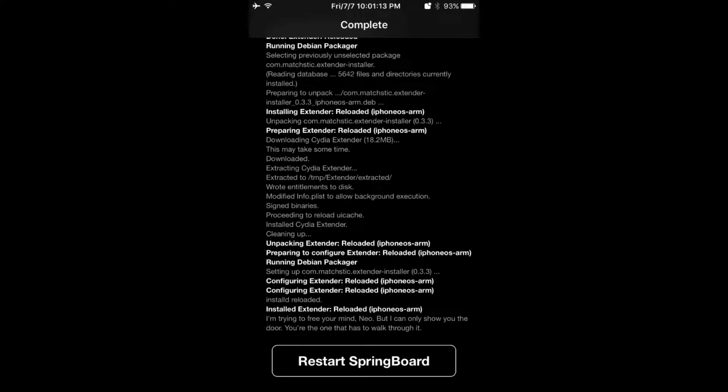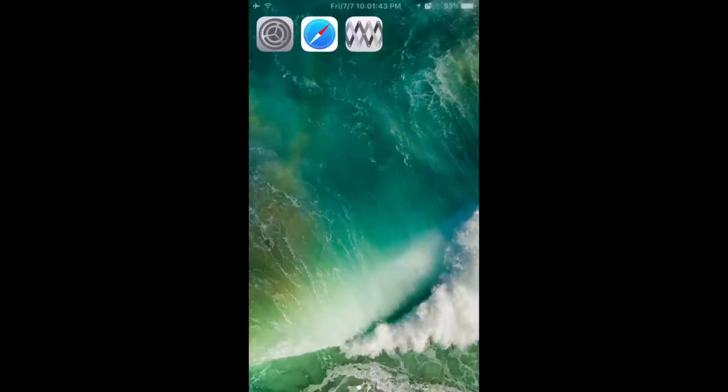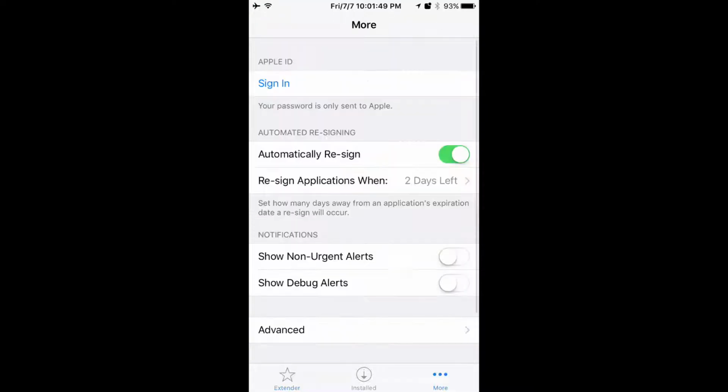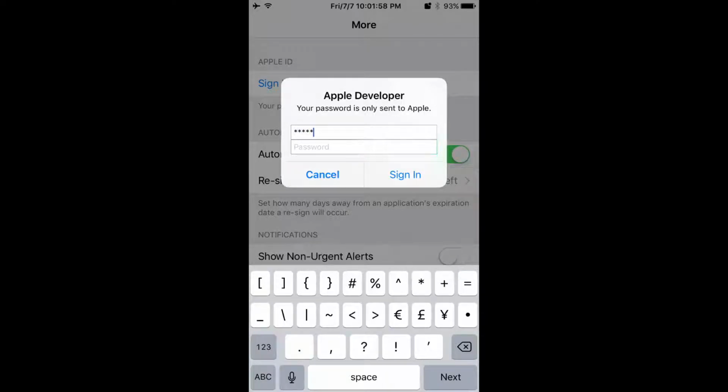Once it's done, you have to restart Springboard, then you will have the application Extender on your desktop. Click on it, click on More on the bottom and sign in.